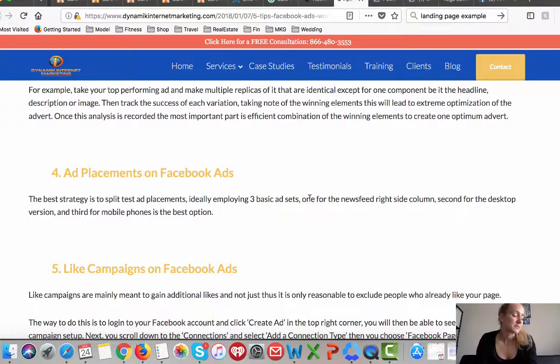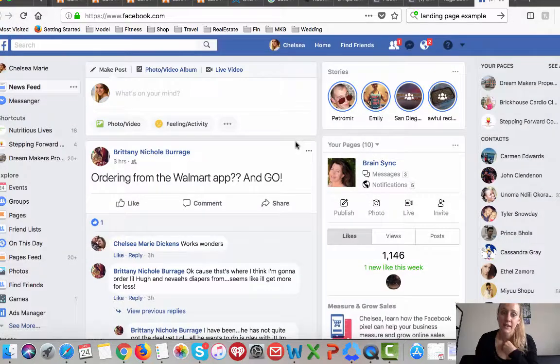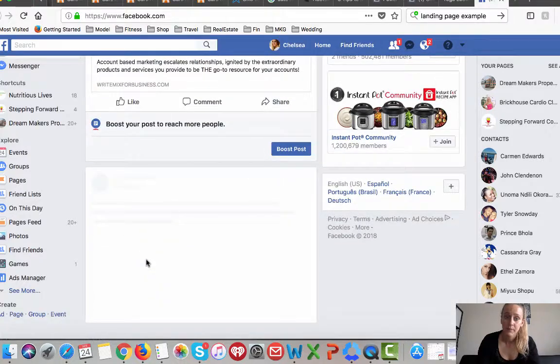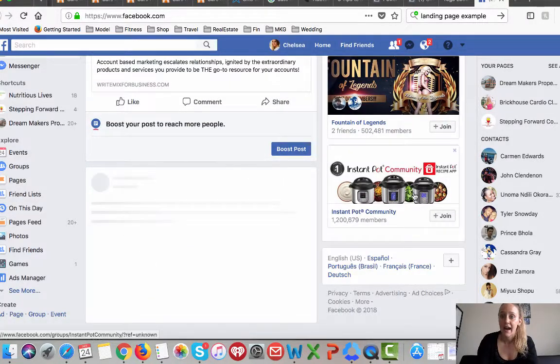And then another thing to be selective when it comes to Facebook ads and creating them is the ad placement. So you have 3 placements on your ads. So you have your news feed, which I'll just go ahead and show you an example. So you have the center of your news feed, which is right here where you see the ads that pop up. And then you have the side feed.